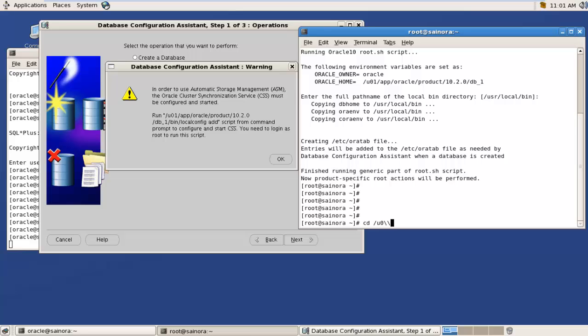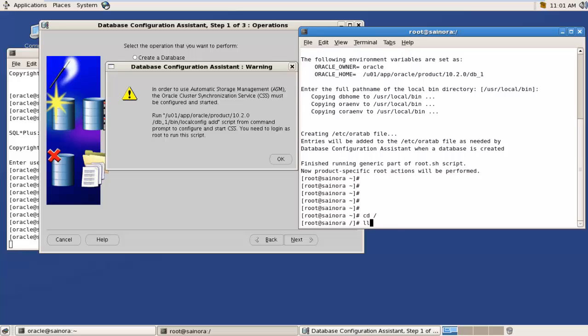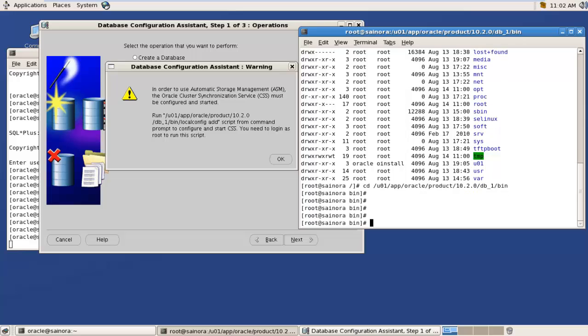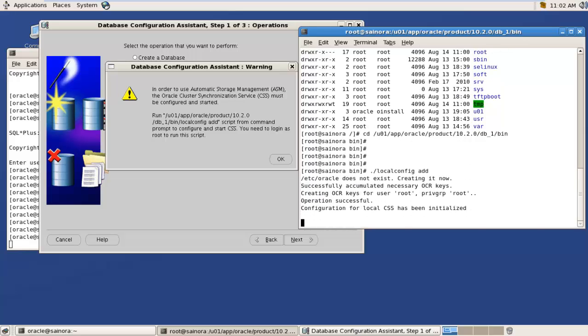u01. Before doing anything, first you need to check the permission. So Oracle, it is perfect. Now go to cd /u01/app/oracle/product/upgrade10g. In that, go to bin, and run ./localconfig. So now the service is being added.